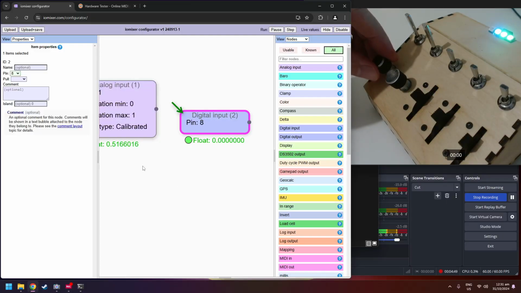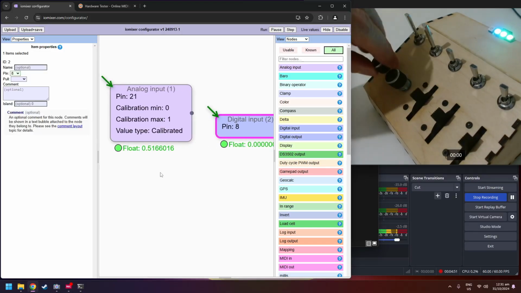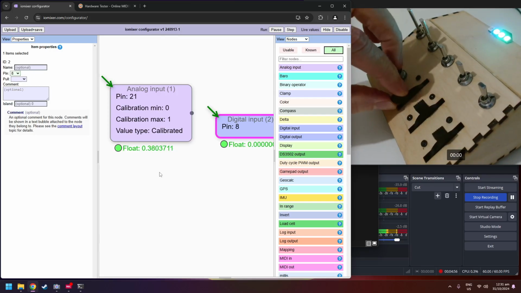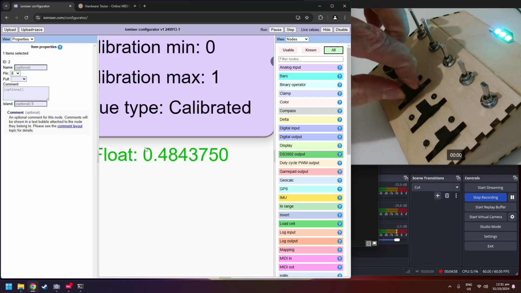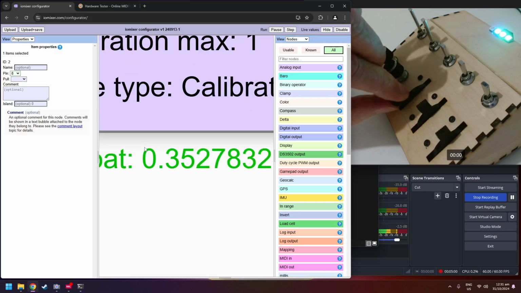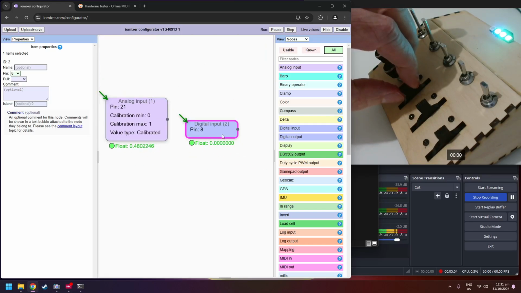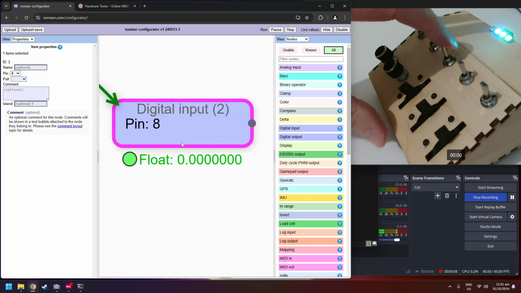So anyway, when I turn this dial, oops, not that one, this one. When I move this slider like that, we'll see the value of this going down and up. And when we flip the switch on this digital input, that's this one, it should be.